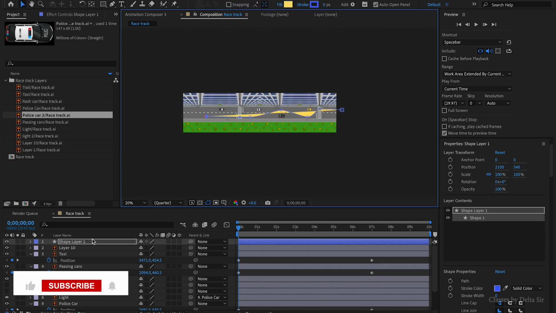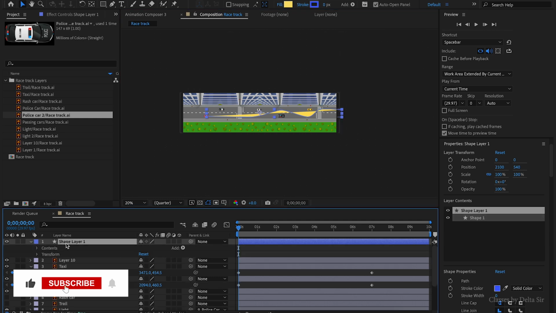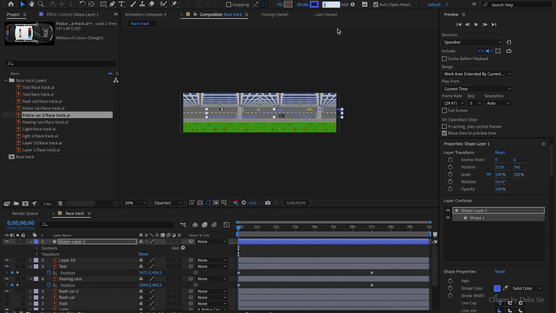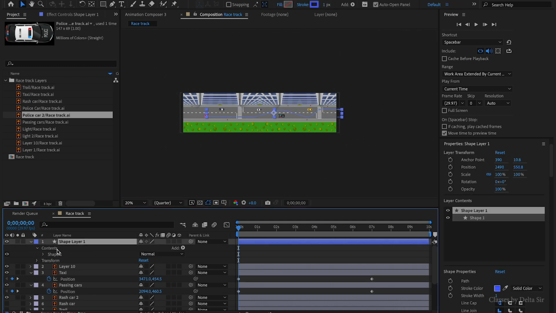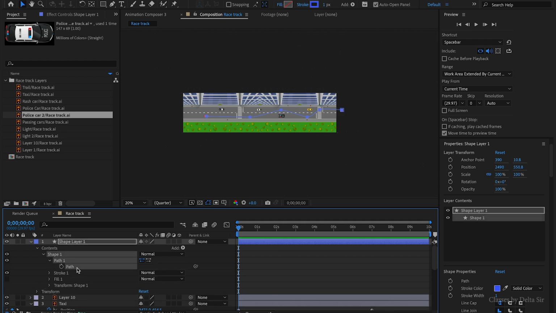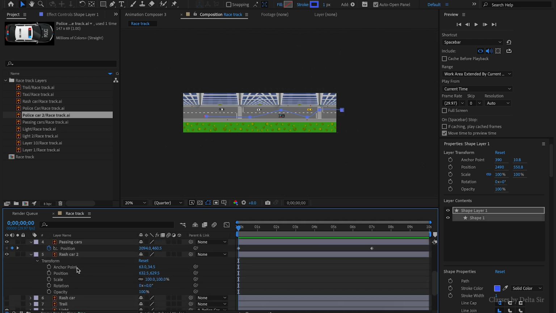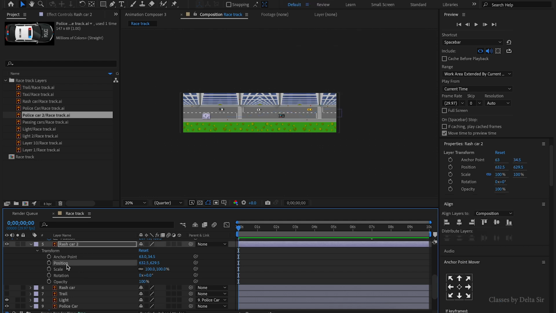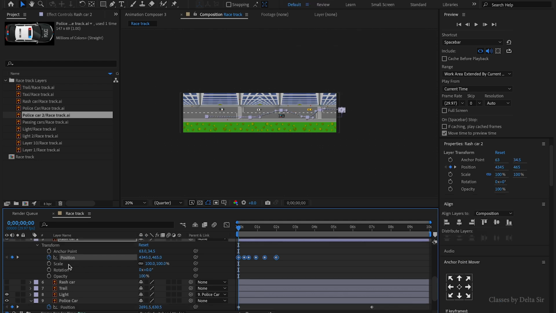I have created a path on this layer. Now I am removing this fill. We keep only the path. Now go to this content, shape. Now select this path and press Ctrl C. And now go to the car 2 position and press Ctrl V. Now if you see, this car has taken the position.